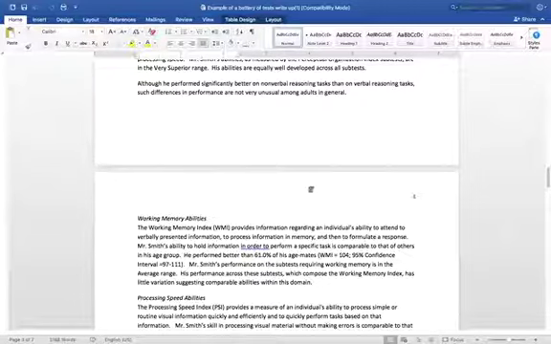Okay, I hope this has been helpful in a battery and how to write it up as a test report.